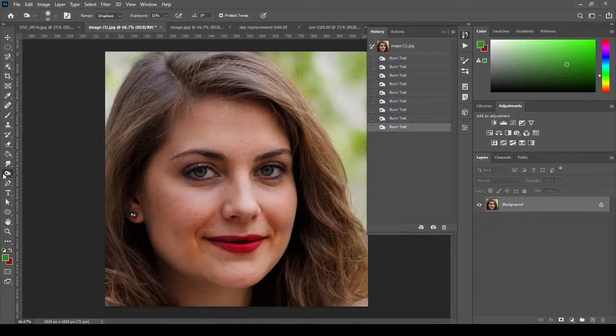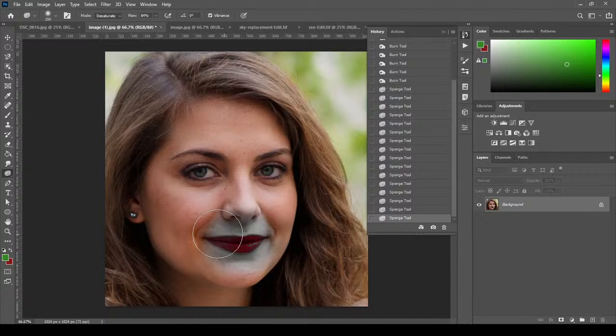Now anything that you want to desaturate with the sponge tool, you can do that. If you want to saturate or desaturate, it's totally up to you. So to saturate, you have to choose the saturate option. So her lips will become brighter red, more red will be there. But if I don't want that, if I want it to be black and white, I will take the desaturate option and start desaturating, and you can see that it's becoming black and white.